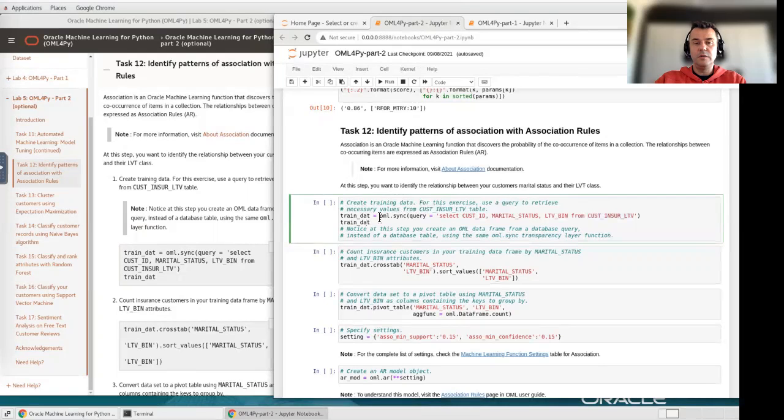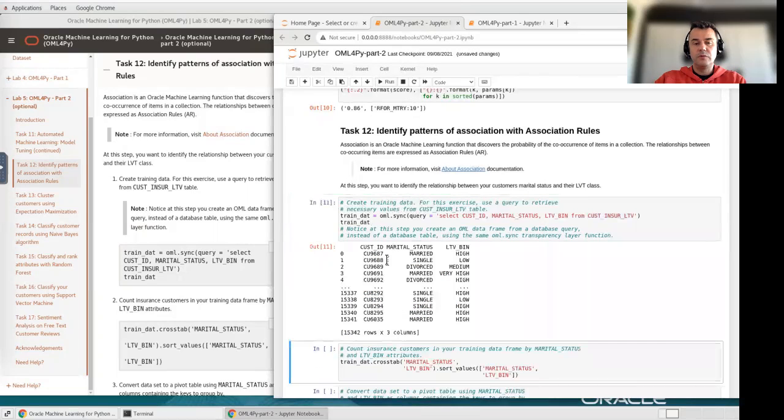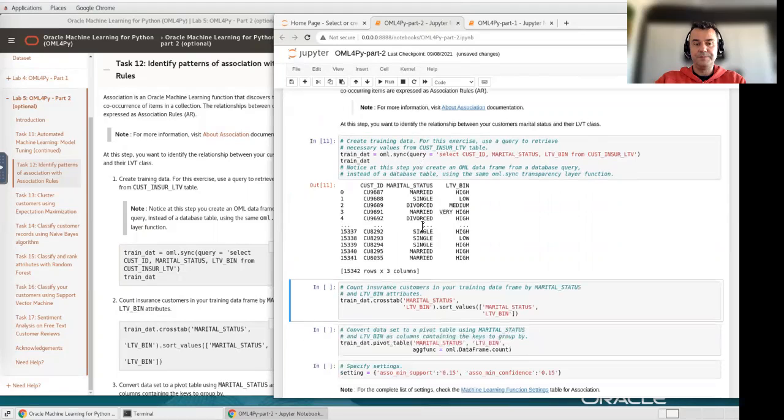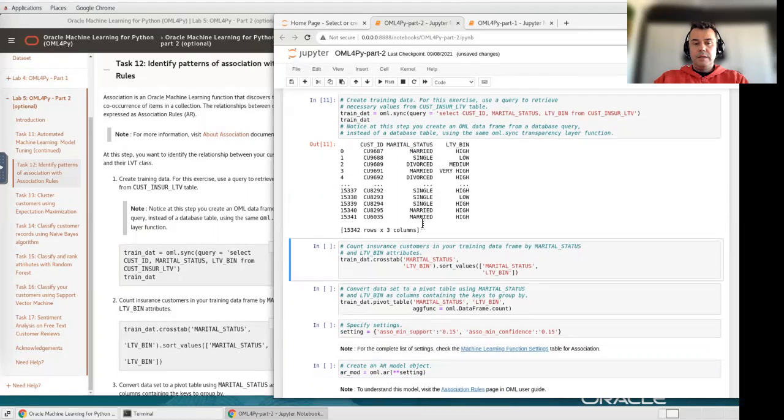And then I'm going to print some summary, yes, 10 rows of my training data set. This is my training data set I'm going to use for the association rules. And now I am going to try to see how my data looks.